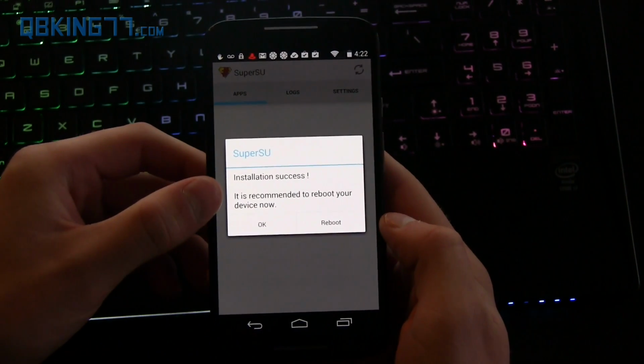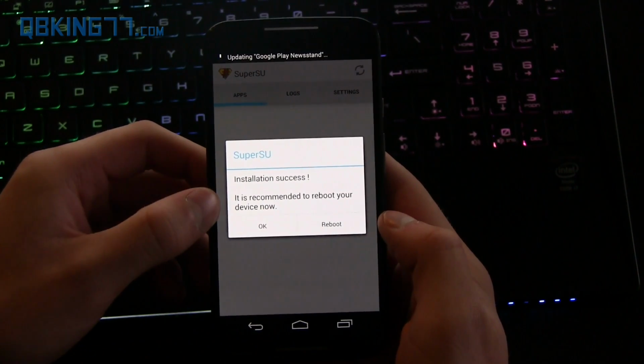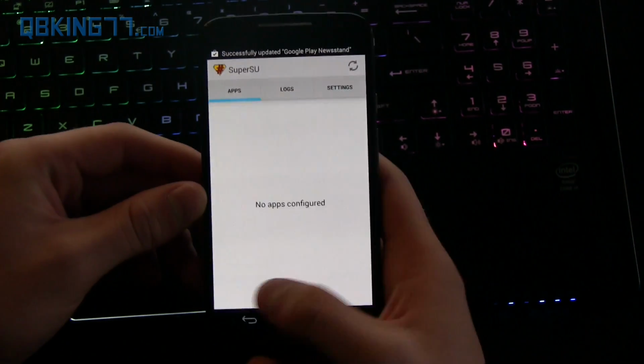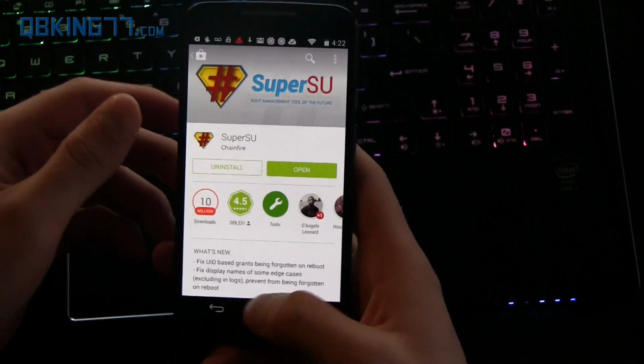Okay, installation success. It's recommended to reboot your device now, so I would recommend rebooting it. I'm not going to at the moment, but do it. Listen to me. Make sure you reboot it.